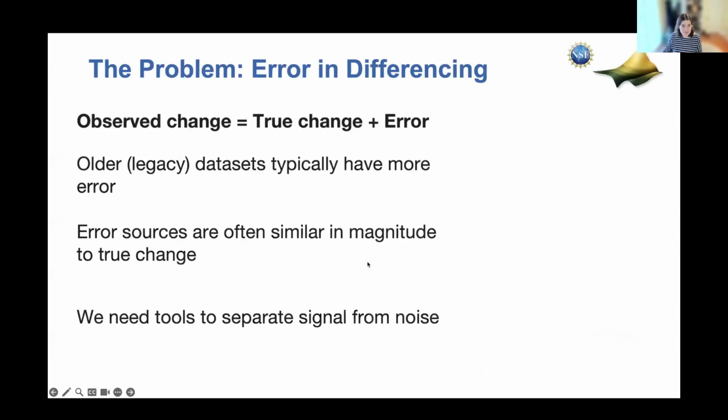these two data sets. So here's the fundamental equation we need to keep in mind throughout the rest of the talk. So observed change, so the change that we see on the differencing map, is the true change plus error. So every pixel in our differencing map contains some combination of real surface change and measurement error. The entire challenge and the focus of a lot of our work is separating these two components.